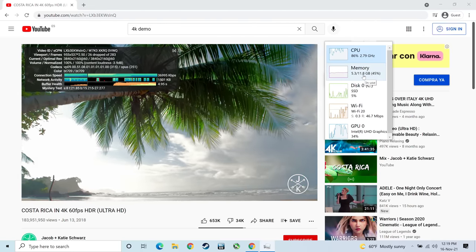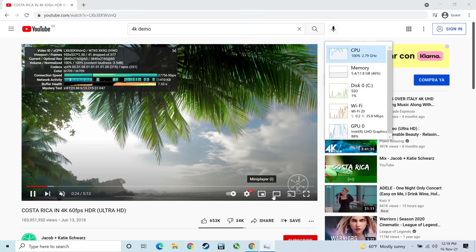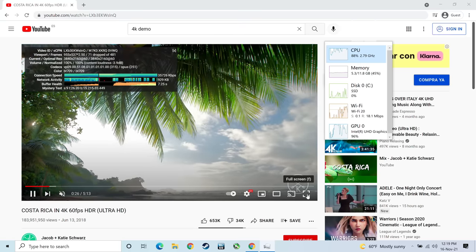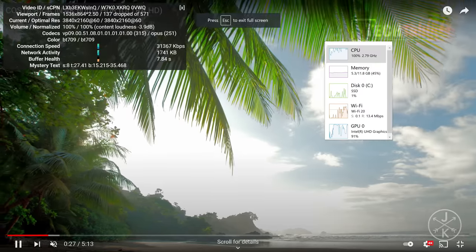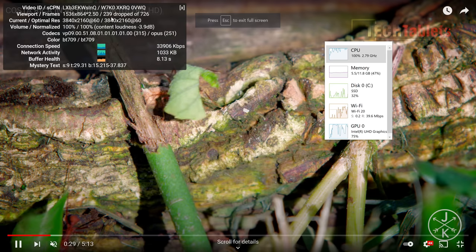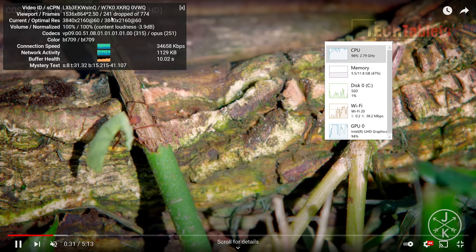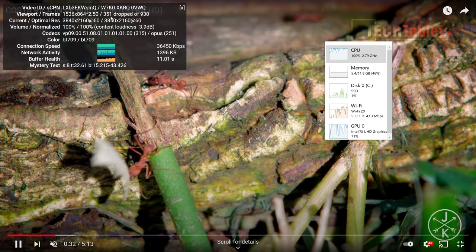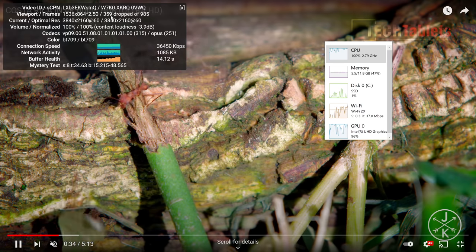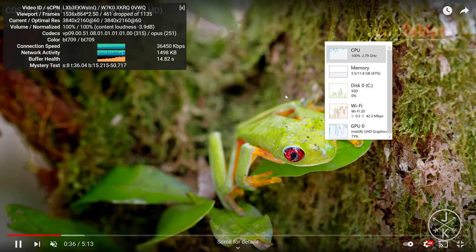Memory is fine. Okay, but it's not even full screen at the moment, so I'll swap it over into full screen mode. And look at this, dropping a lot of frames. Oh yeah, that's constant. And the playback is choppy. So just like the video there, quite disappointing performance.